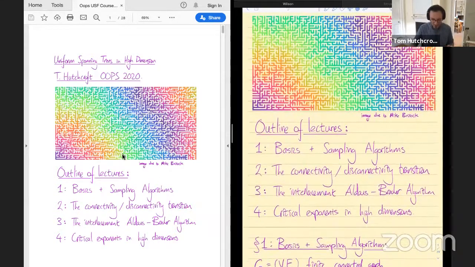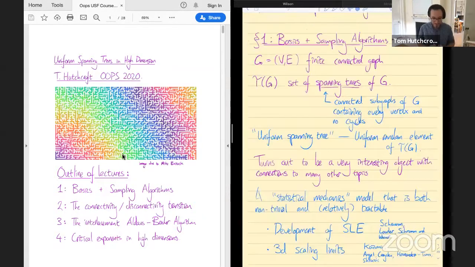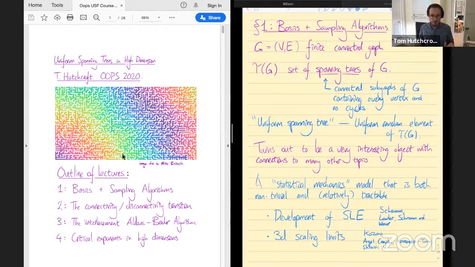So we'll start by looking at the definition and the various sampling algorithms that we have for the uniform spanning tree. And these are very important for us, not only if we actually want to sample them, but also theoretically. So these sampling algorithms give very close connections between uniform spanning trees and random walks that we then use to prove things about the spanning tree. So let's start with the basics.